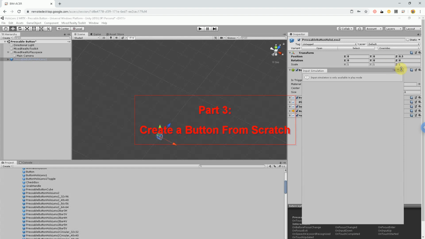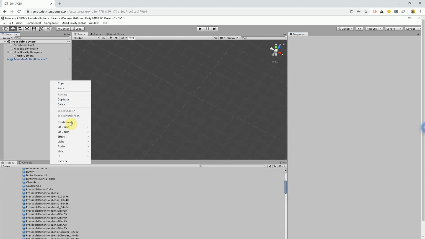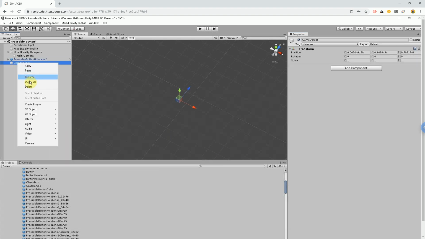Let's first close the Input Simulation window and then move away the sample button. Select the button in the inspector window. Change the X position to 0.5. After that, in the hierarchy window, right-click and create an empty object. Name it Pressable Button.